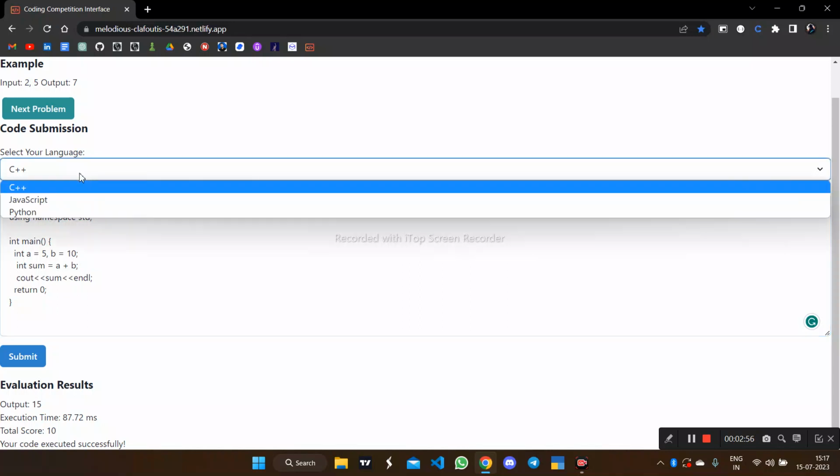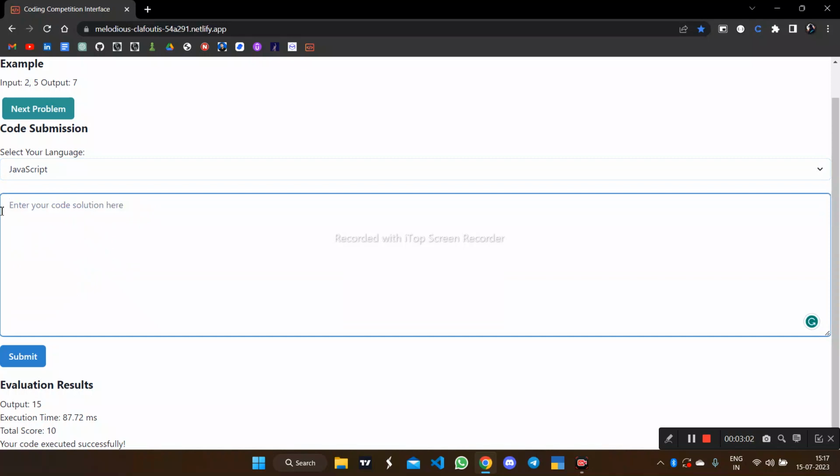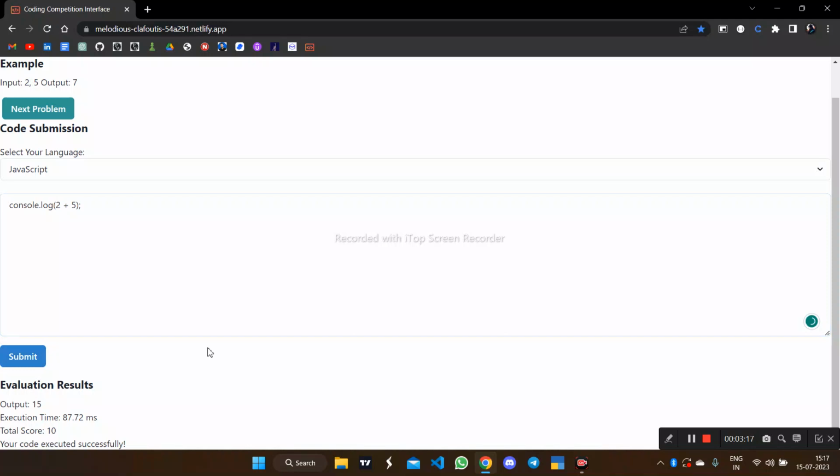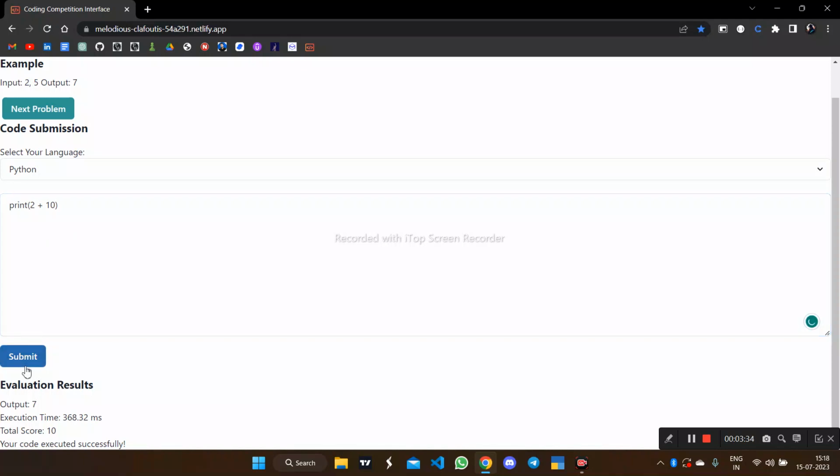Okay, so you can also write code in JavaScript. Please remove this line, and now you just say console dot log, sorry, and you just say 2 plus 5, and I hope it will run. Yeah, it gives you 7. Obviously this is JavaScript code. If you are comfortable with Python, then you just go over here and say 2 plus 10, and the evaluation result is 12 basically here.